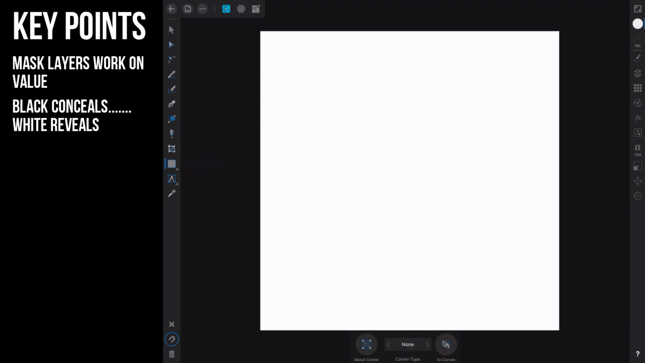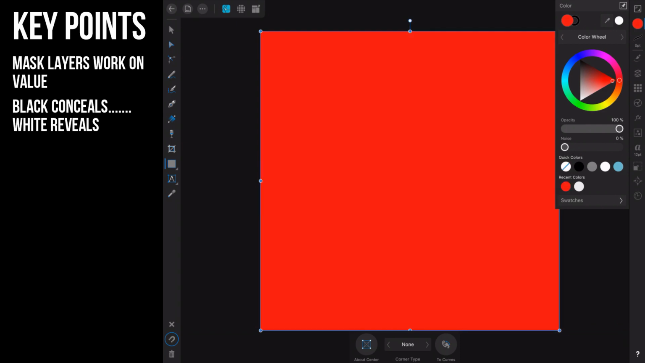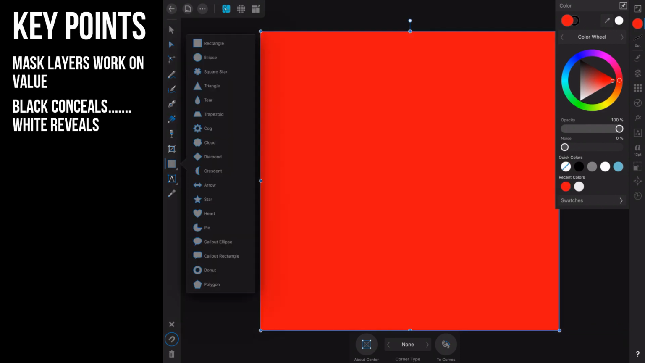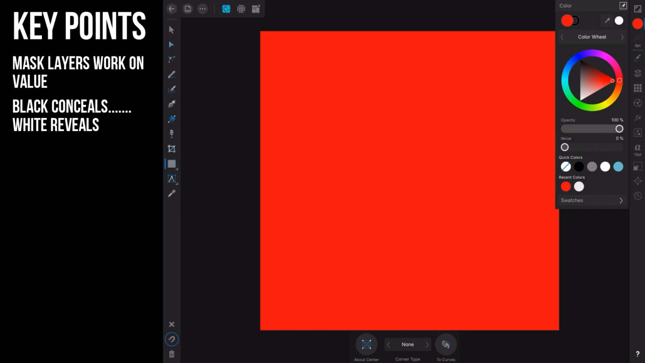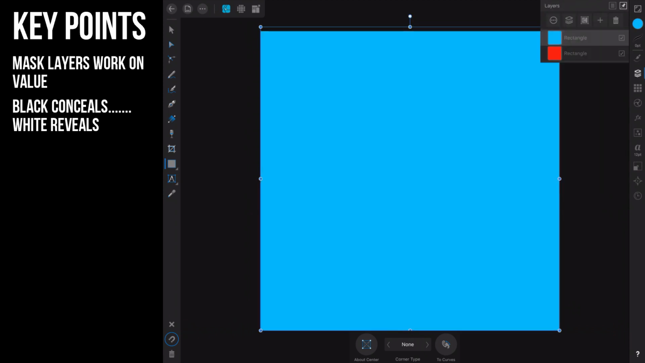In this workspace, let's go ahead and drag out a rectangle and make this rectangle red. Then, with the rectangle still selected, drag out another rectangle and make the upper rectangle blue. Okay, so let's check our layer structure. The blue rectangle is above the red rectangle. Everybody on the same page?